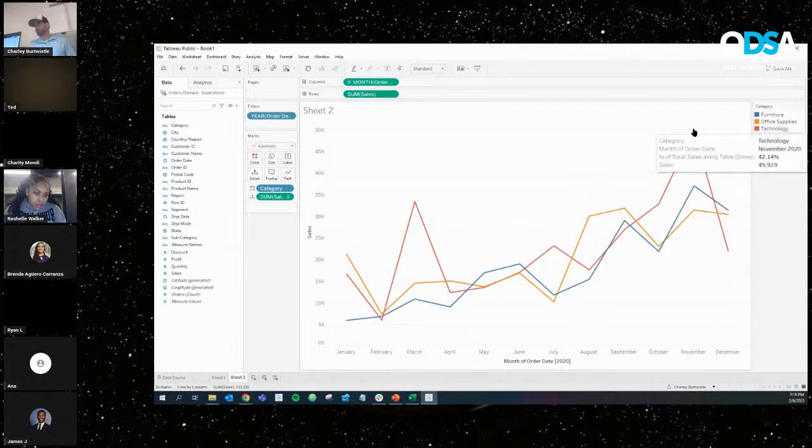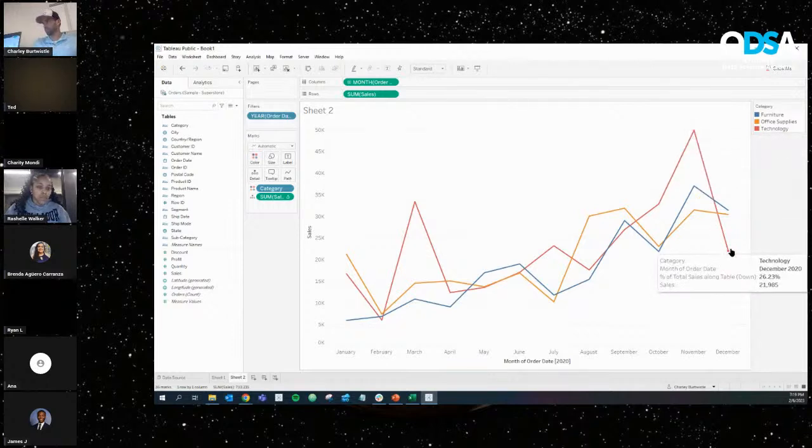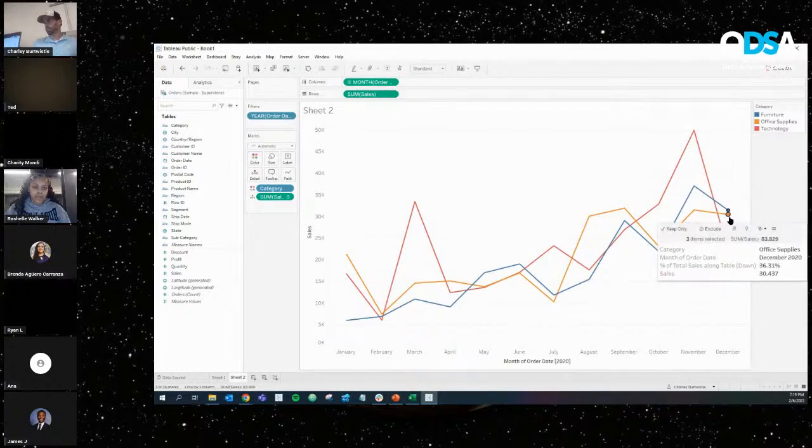So now when I hover, I can see, okay, we had 49,000 in sales and that made up 42% in November 2020. Here we see it was down, only made 26%. This one made 36%, this one made 37%. So you can see compute using table down, it's in my detail now, but it's still adding up to 100%.